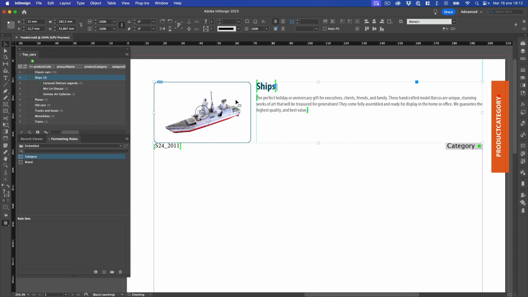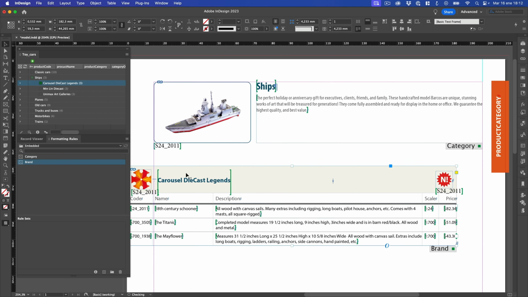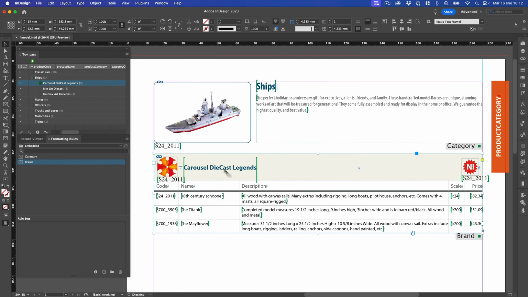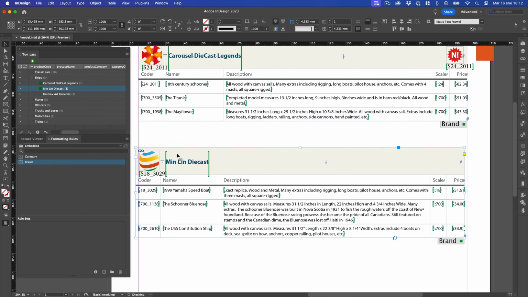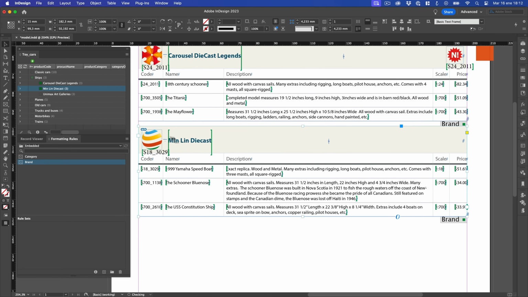Now do the same with the rest of the subcategories. The Ships category has 3 brands, so I select the first one and drag the brand formatting rule. There it is. Now the next one. And the third.